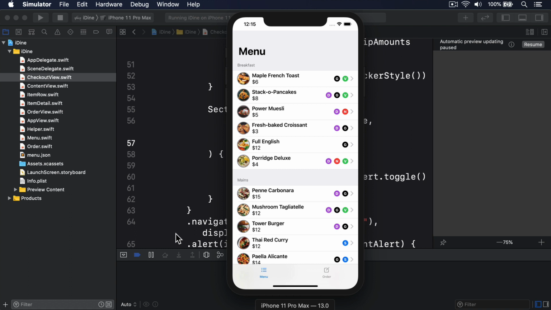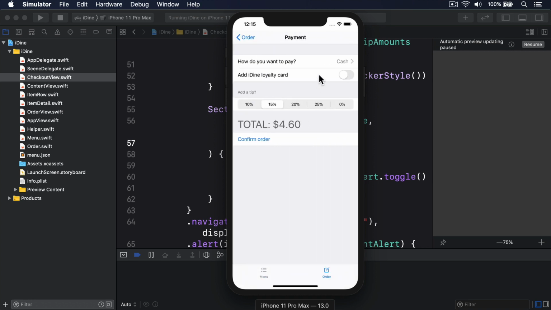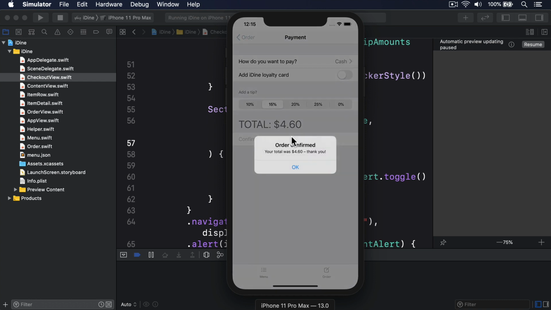In this project, I've tried to expose you to a number of different things all at once, including lists like this, stacks of text horizontally and vertically, and also ZStacks. Plus, when we were ordering stuff, we added forms here with this lovely way to pan in and out for pickers. We had navigation like you just saw, we had alerts when we confirm orders, and more.